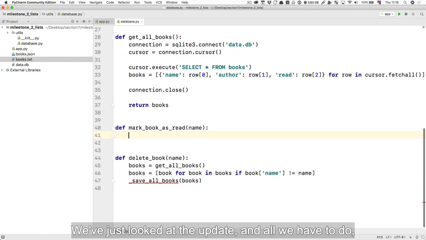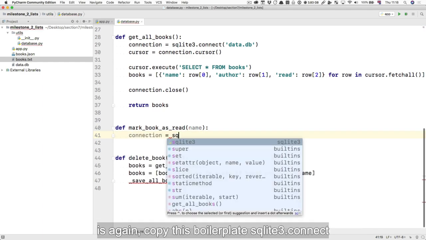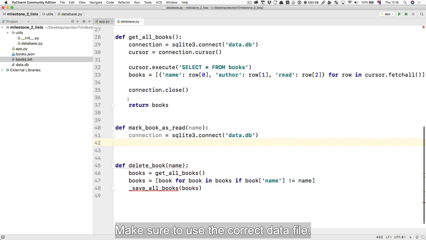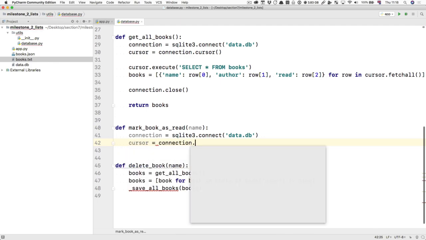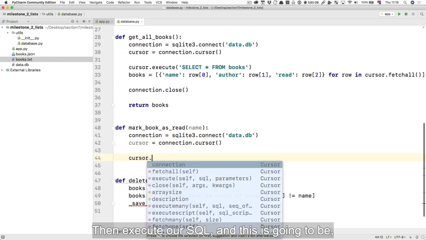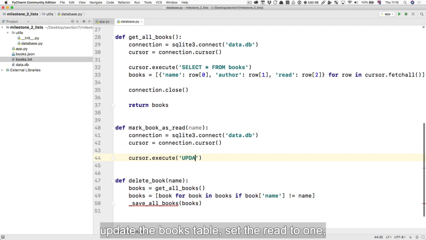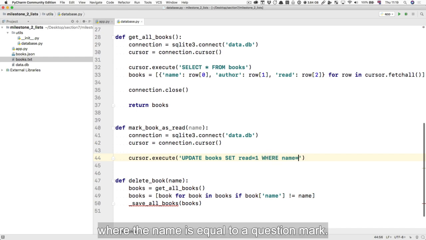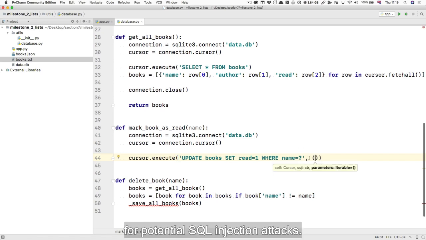We've just looked at the update, and all we have to do is again copy this boilerplate, sqlite3.connect to data.db. Make sure to use the correct data file, get a cursor, then execute our SQL, and this is going to be update the books table, set the read to 1, where the name is equal to a question mark. Remember, you must not use f-strings here, because that opens you up for potential SQL injection attacks.